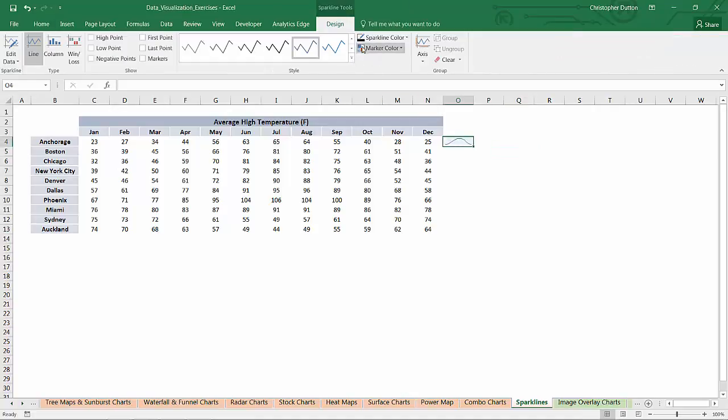Now with the cell selected, I've got Sparkline Tools. I can change the type to a column if I choose, and I can choose which markers to show. Do I want to mark the high point, the low point, any negative points, or the first and or last point? In this case, why don't we mark the high point?